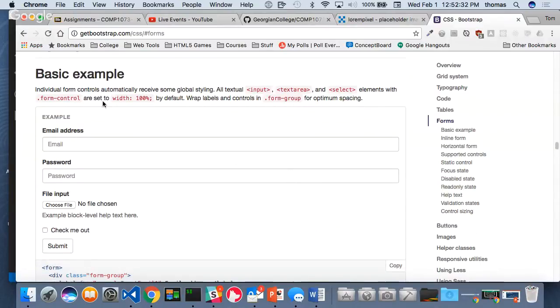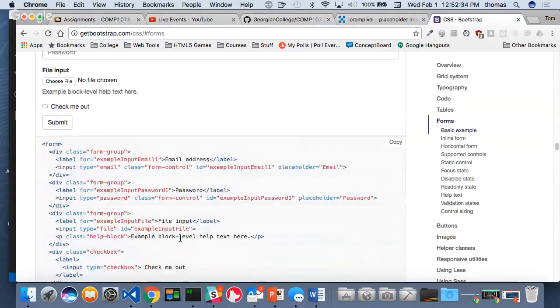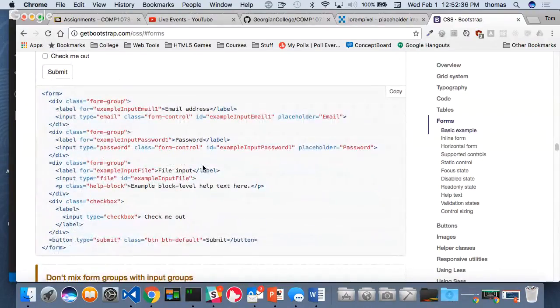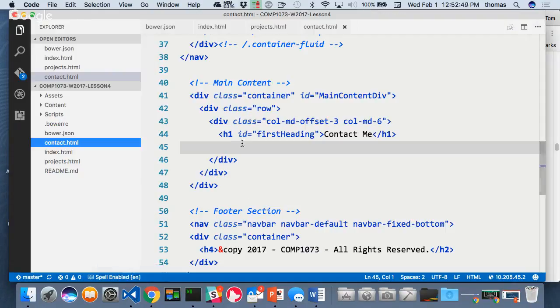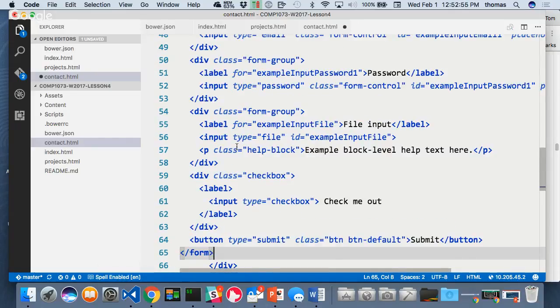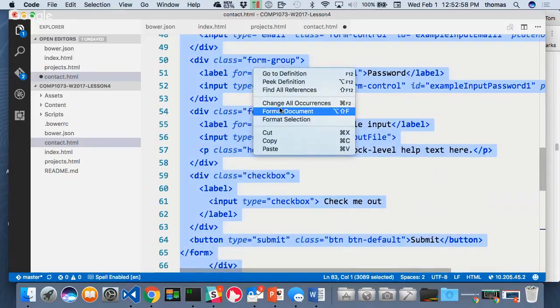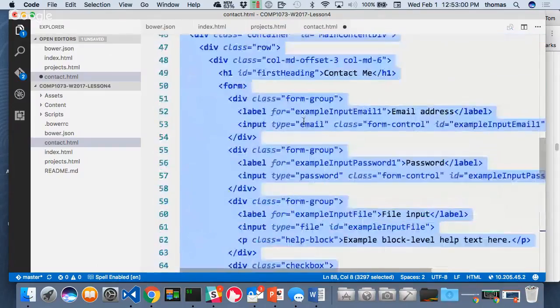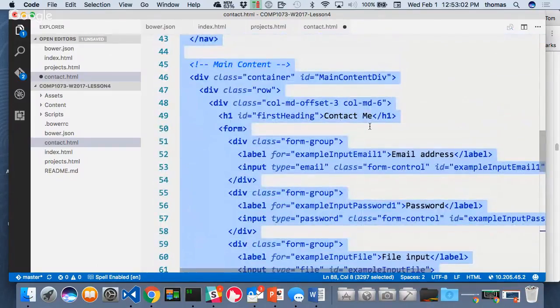And they give you some form examples here, right? And some code. Here's the code. So here's my form class, and I have my email, my password, and some other things. I'm going to take this whole form class, copy it, right? And I'm going to go back to Visual Studio Code, and underneath the H1 tag, I'm going to paste it. And see if I can format the page a little bit, format my document. Yay, okay, I don't know if I like it, but who knows. So there's my form, right?